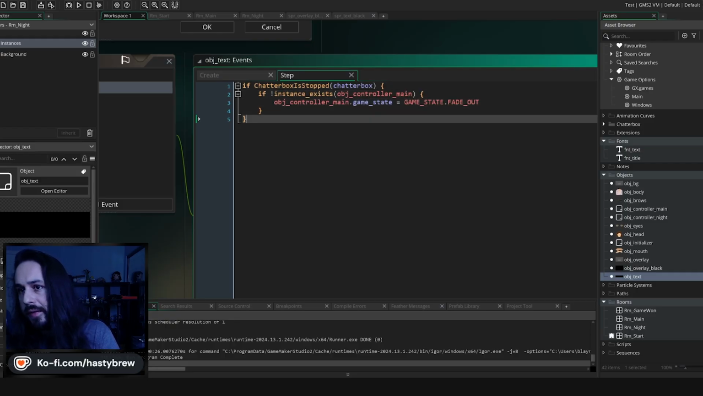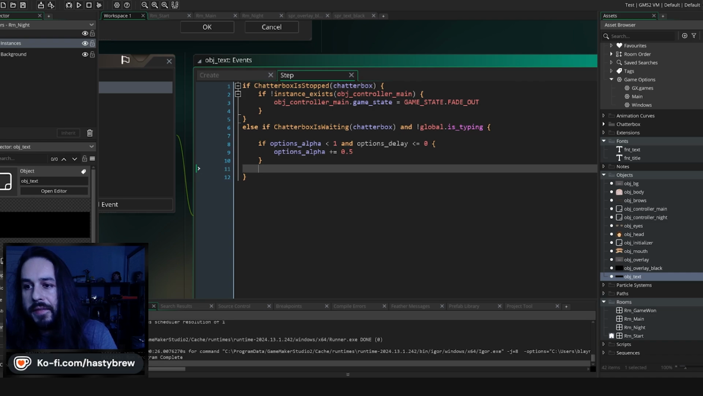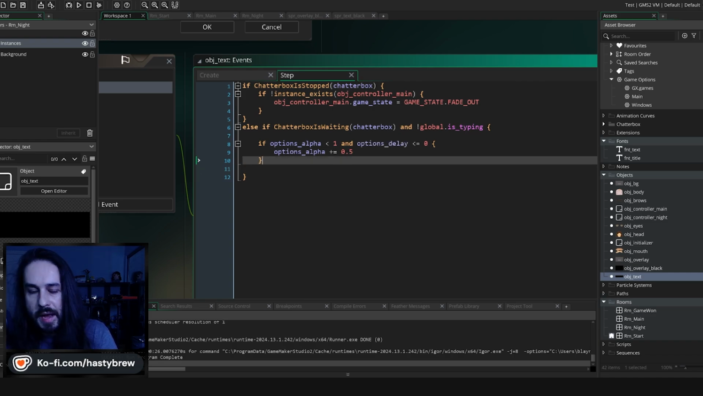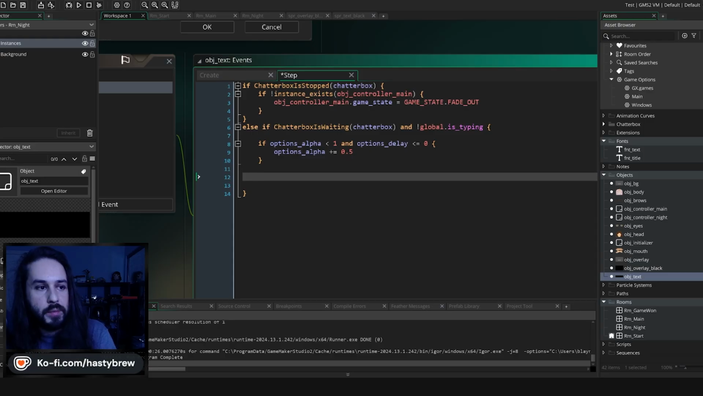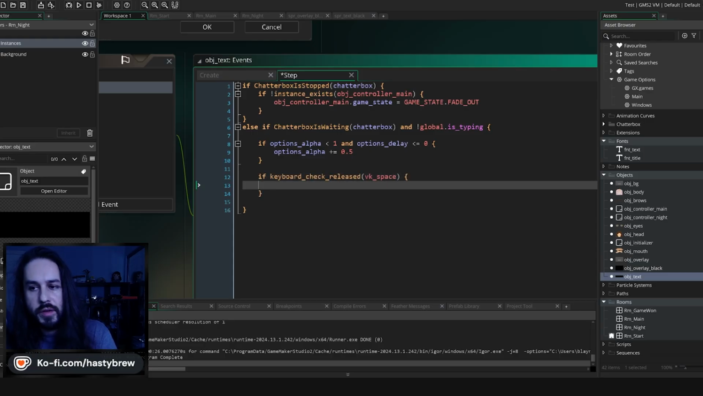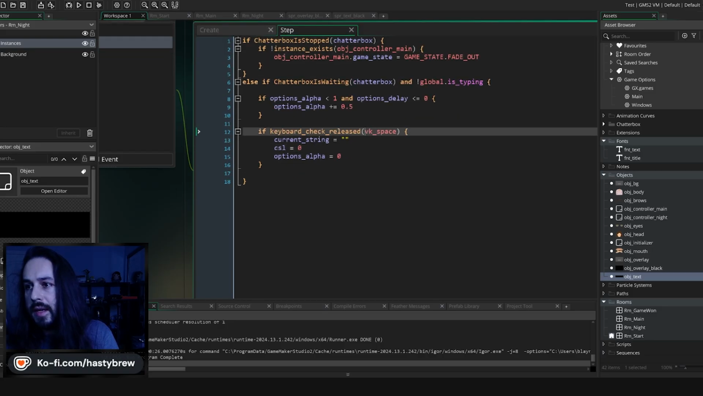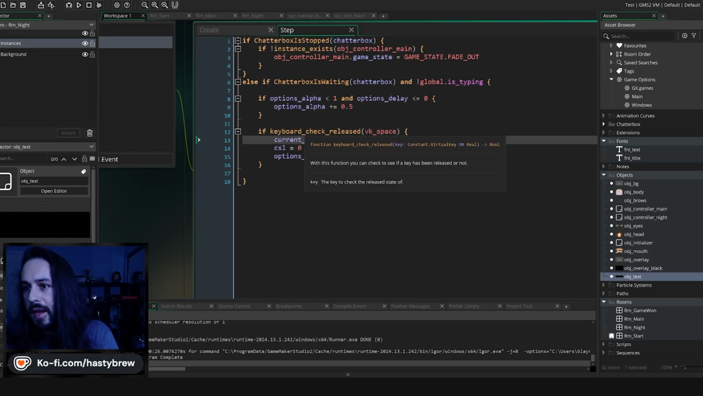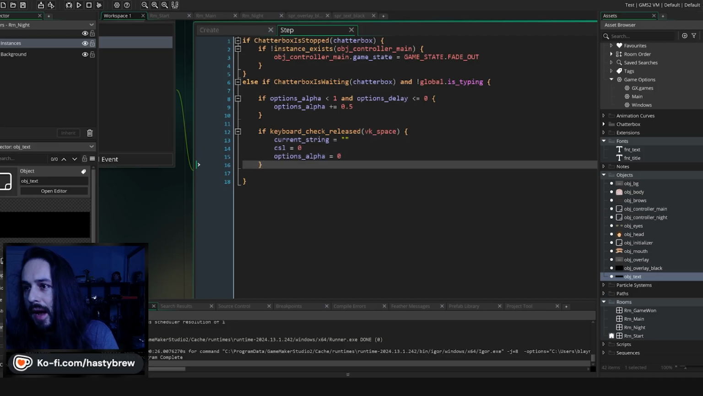start the fade out for this. Just a fade in effect for the options, that the options shouldn't finish until you're done typing out the dialogue, right? And you shouldn't be able to move on. You shouldn't be able to select a choice if the dialogue hasn't finished. And this is the continue thing, right? This if keyboard check released VK space while Chatterbox is waiting, that will serve as a continue.